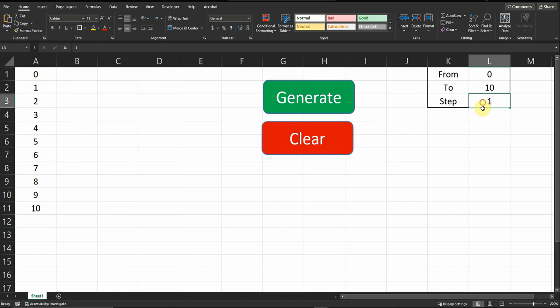For example, here if I change the step from 1 to 2 and keep the end at 10 and starting from 0, and then click on generate, you will see that the code generates the numbers based on the input in this table that I'm showing here on the top right side of the screen.